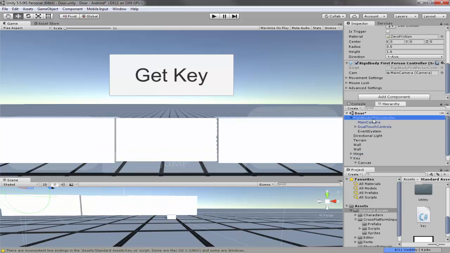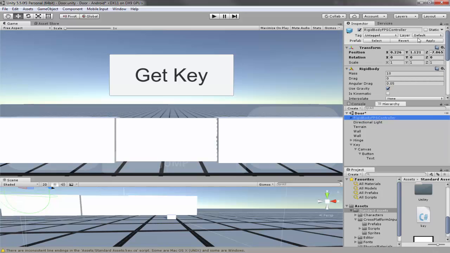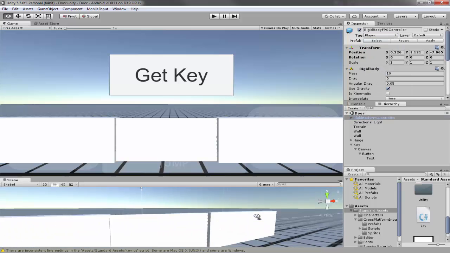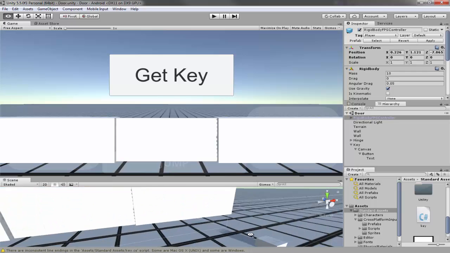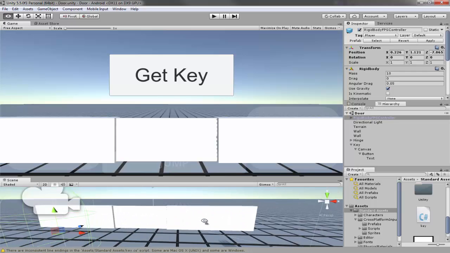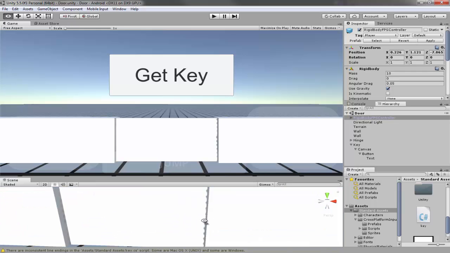Also under your character, my character is called rigid body FPS controller. Tag should be player. Okay, now this should work theoretically, but we can't play this because it's only for Android, so we have to try that later on the Android device.